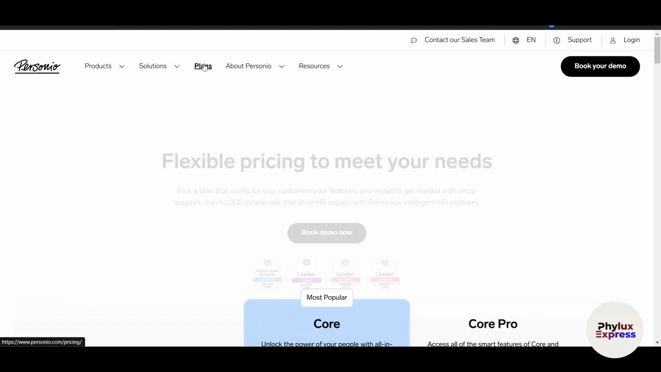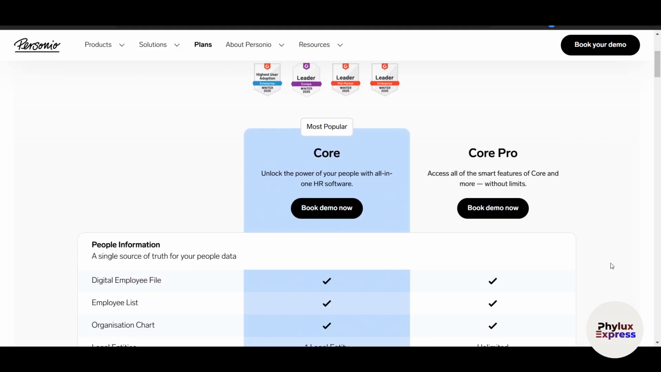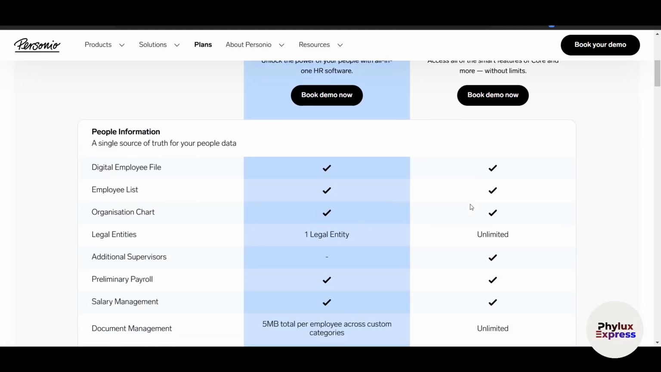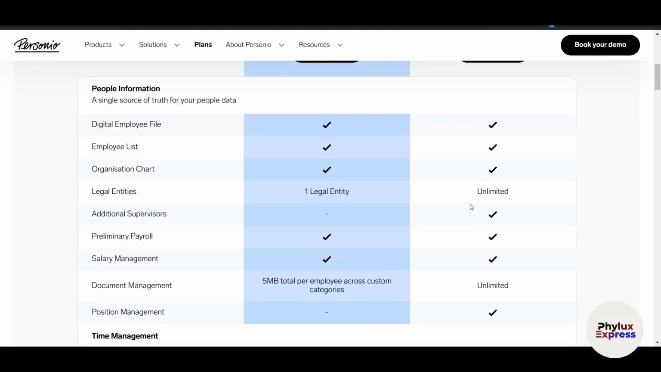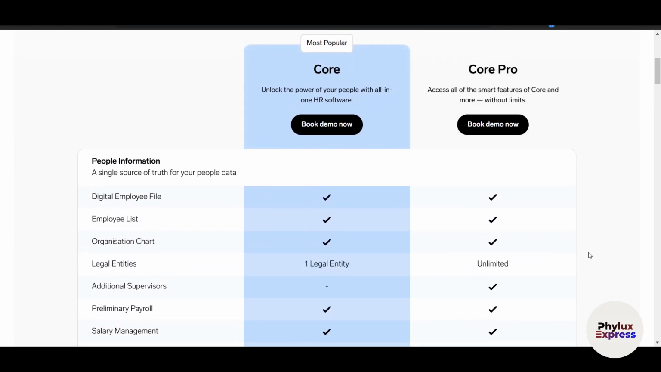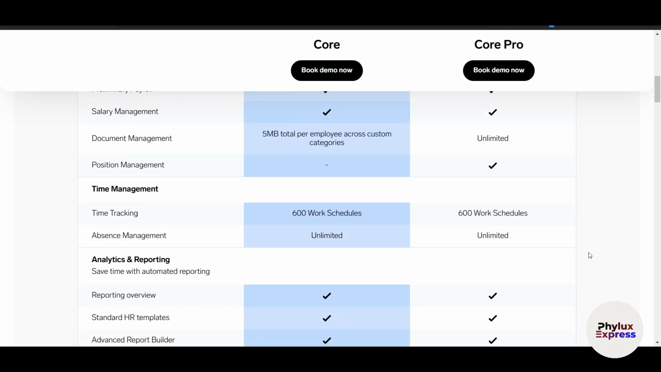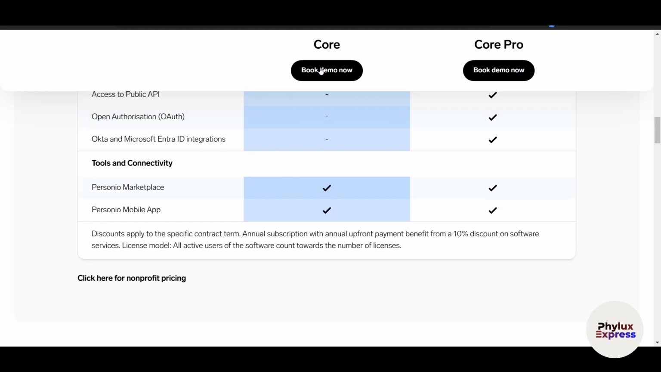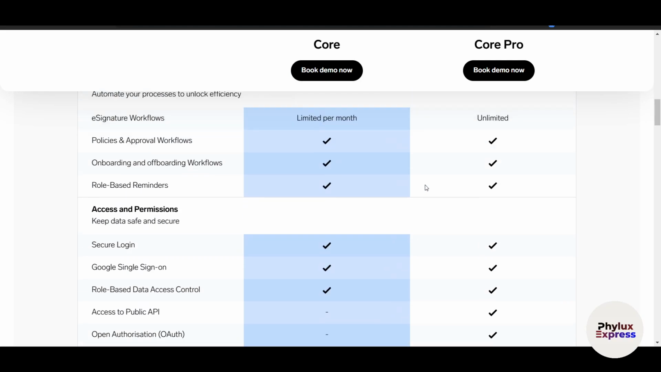So let's go to the plan section, because this is going to play an important role here. They provide you two plans. The first one is Core. Now the second one is Core Pro. Obviously, you can book a demo, which I will show you a little later in this video. Now you can compare these. You can come to this website or just pause the video and you can see this, right? Now why is Core Pro better than Core, and what's the main difference?